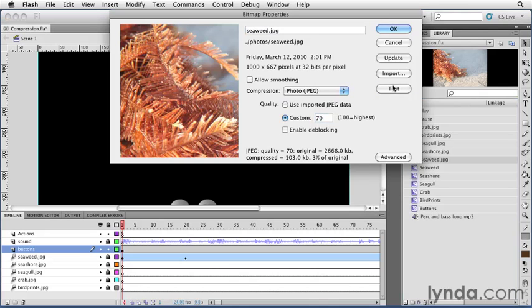Notice I'm using a slightly different setting for each image. That's the advantage of adjusting the compression of each image one by one, rather than applying one blanket compression setting for all of them through your published properties.